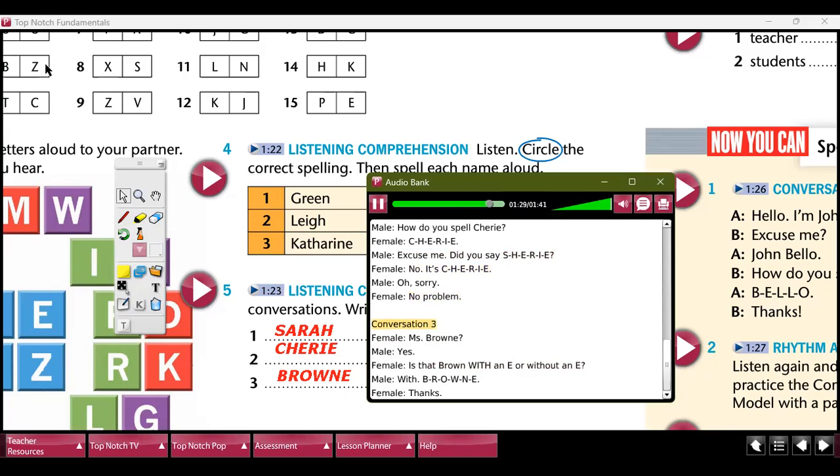Conversation three. Ms. Brown? Yes. Is that Brown with an E or without an E? With. B-R-O-W-N-E. Okay, so with. Is that Brown with an E or without? Without an E. Okay, es como una E.